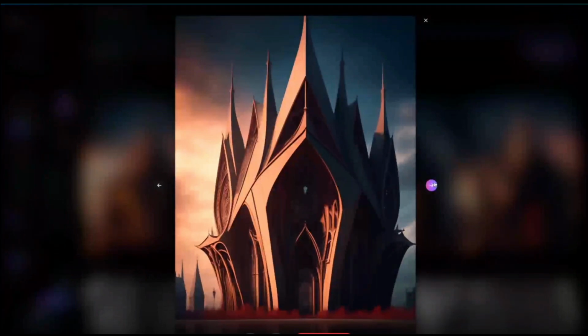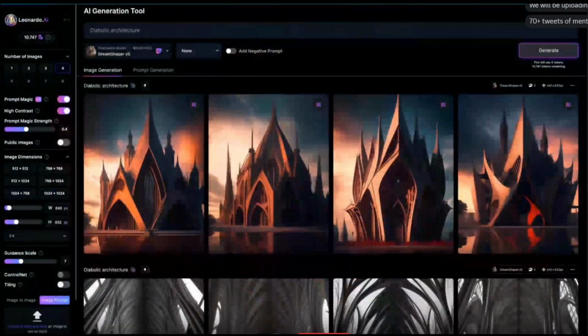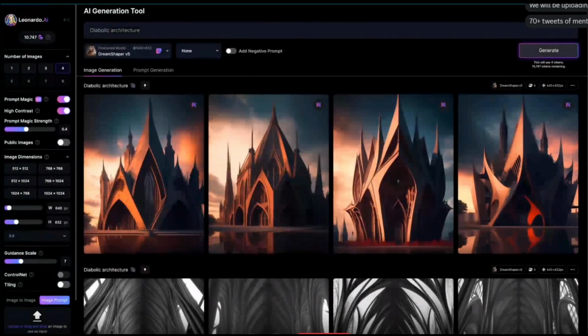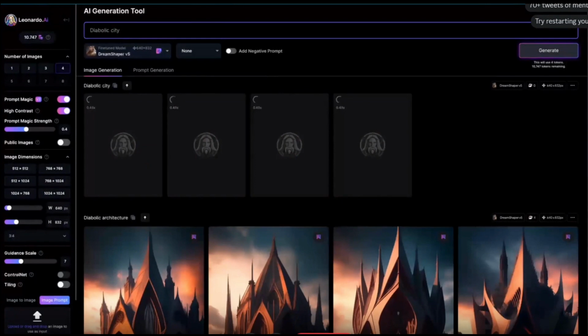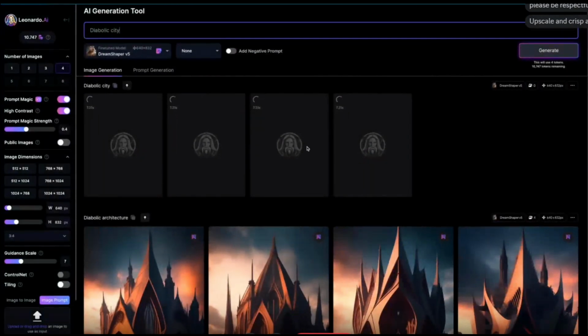Try it out yourself, guys. It is just amazing. All right, this one I like very much as well. Yep. Very nice style. And play with the words, guys. Like for example, this one, architecture. Let's try a diabolic city, right? Let's just try it. Let's see what it comes up with. All the settings are kept from the previous one. So we're definitely going to get some extra color and some extra pop coming out of it.